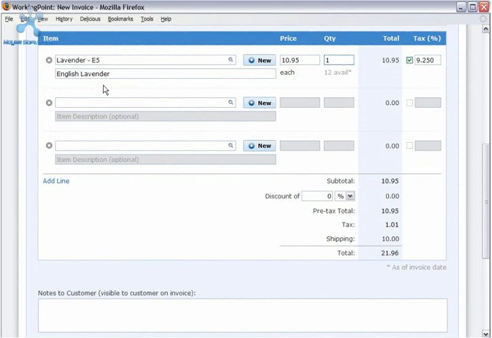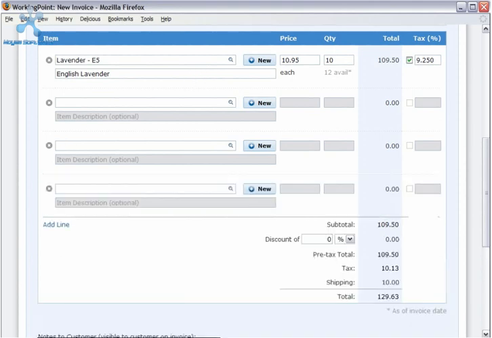Since this item tracks inventory, WorkingPoint lets you know how many units are available to sell. All you have to do is enter the quantity of the item you are selling. WorkingPoint also automatically records the cost of goods sold for you, saving you time and hassle. If your sale involves more than 3 items, click Add Line, and WorkingPoint will add a new line for you.